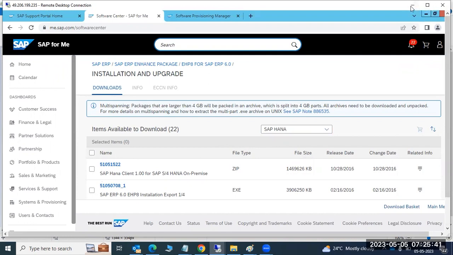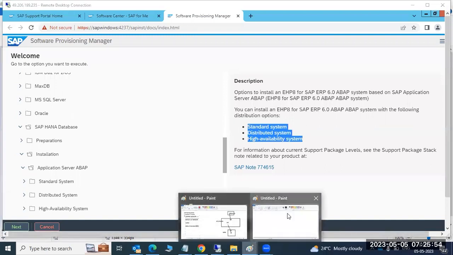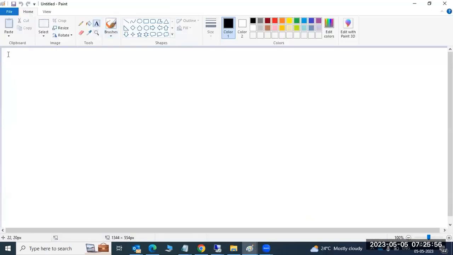Okay, so what we did is we started the SWPM, then opened the SAP. Now we are discussing the options. Which option are you going to install? We have 3 options: standard, distributed, high availability. So what is meant by standard here?